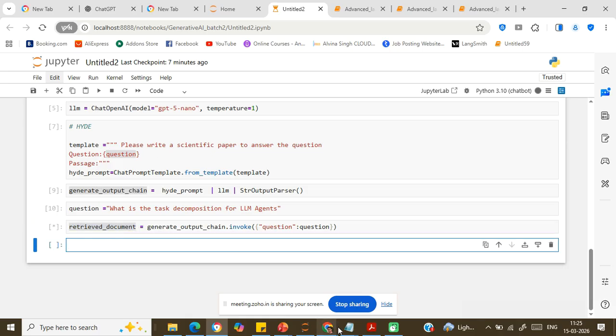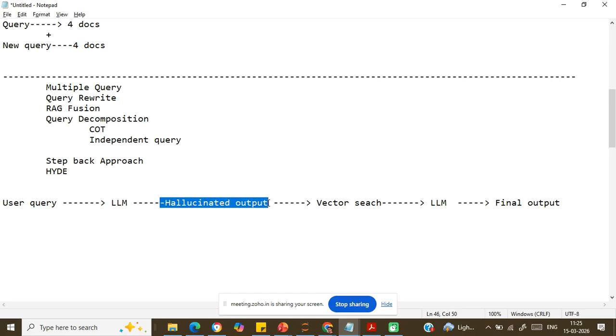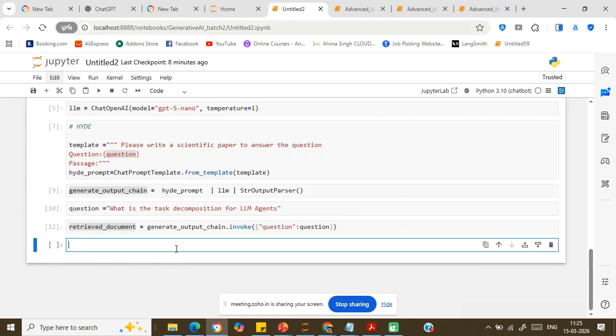One step is over, and if we are talking about this particular diagram, we are having this hallucinated output. We had the user query, and we asked this user query to the large language model, and we got the hallucinated output. Now we will define our template. So now it will be RAG basically.